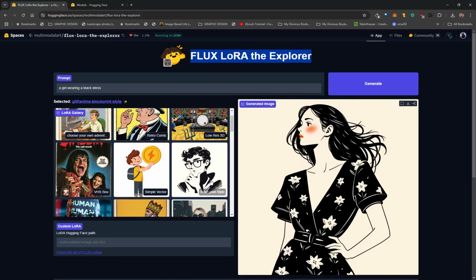In this case, there's a Lora over here called block print style. When I select that and type in a prompt and then click on generate, it's now going to adhere to the prompt but generate an image in that style. So Loras are extremely powerful, and let me show you how to use this.